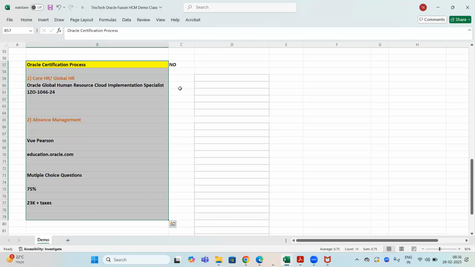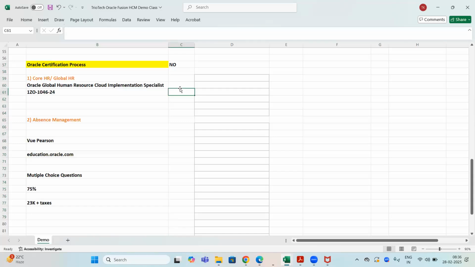What support will we provide if anyone wants to write the certification? Along with our training, we will provide the dumps to you. Dumps means, if you're booking the Core HR exam today, the questions that will come in the exam are readily available with us. Almost 80 to 90% of the questions repetitively come up. So we have those questions and answers readily available. We will help you with that, and you can clear it.